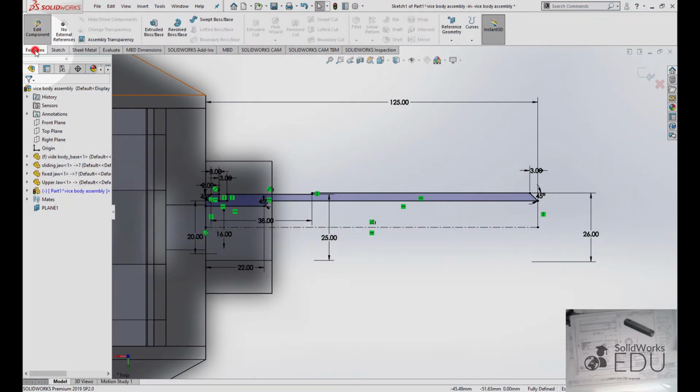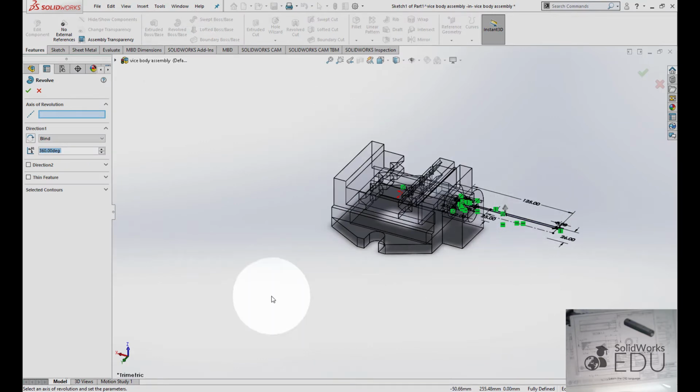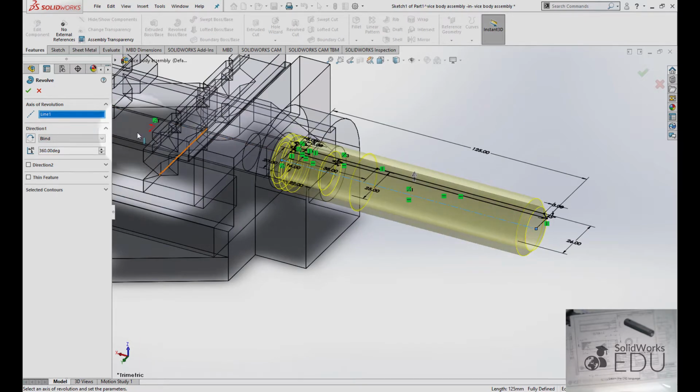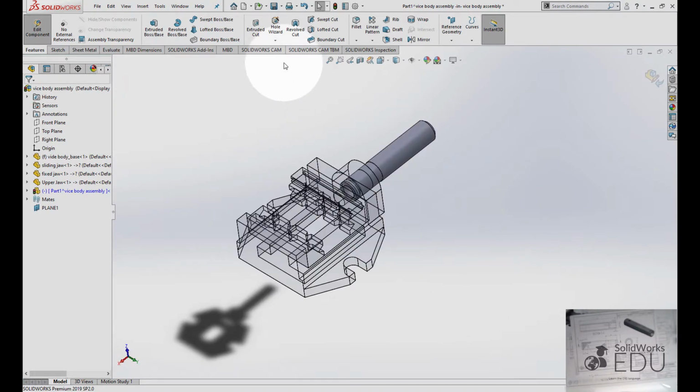Go to Features and select Revolved Boss. Axis of revolution, select the center line. OK. Now we can go to the Hole Wizard drop-down menu and select Thread.